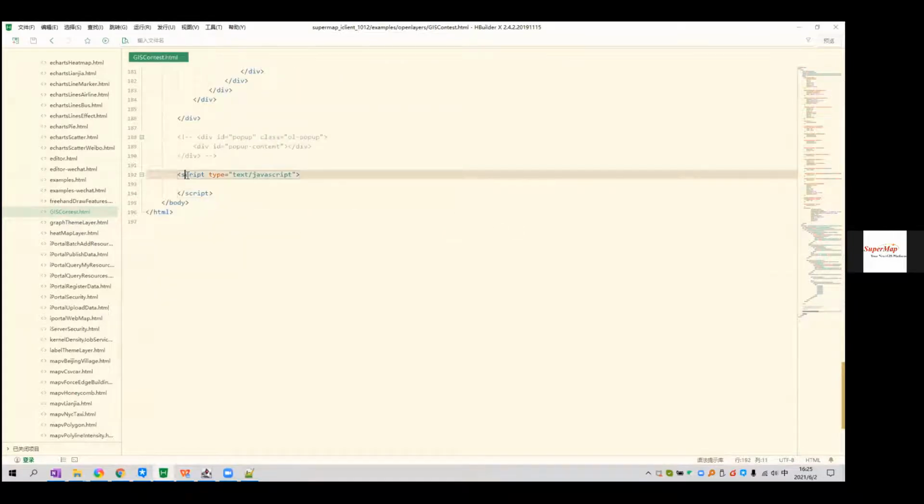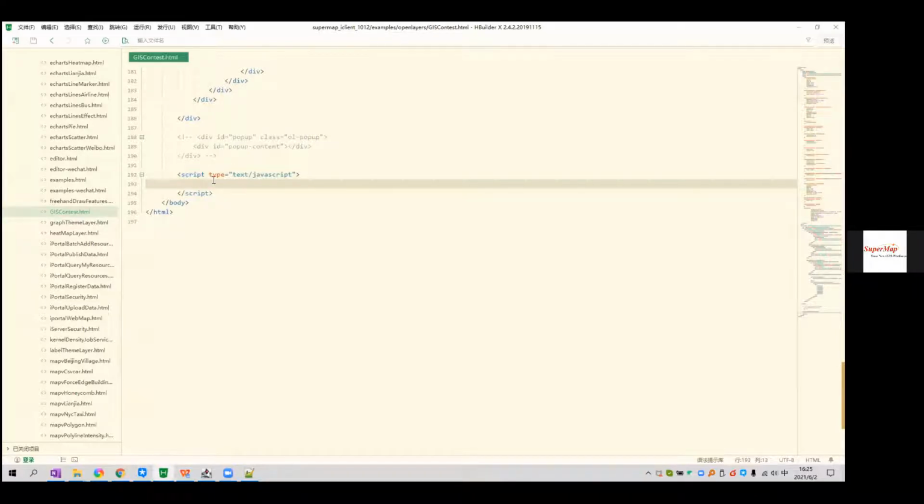And then there is a script. In the script, we need to write the JS code here, and now it's empty. So the first step to start coding is to add our map into this HTML.